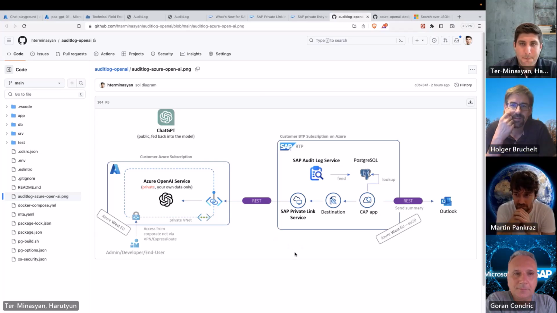Cool. Okay. Great. I think that's a fantastic integration there already to really connect this in a private and secure way from BTP to Azure OpenAI. Nice.